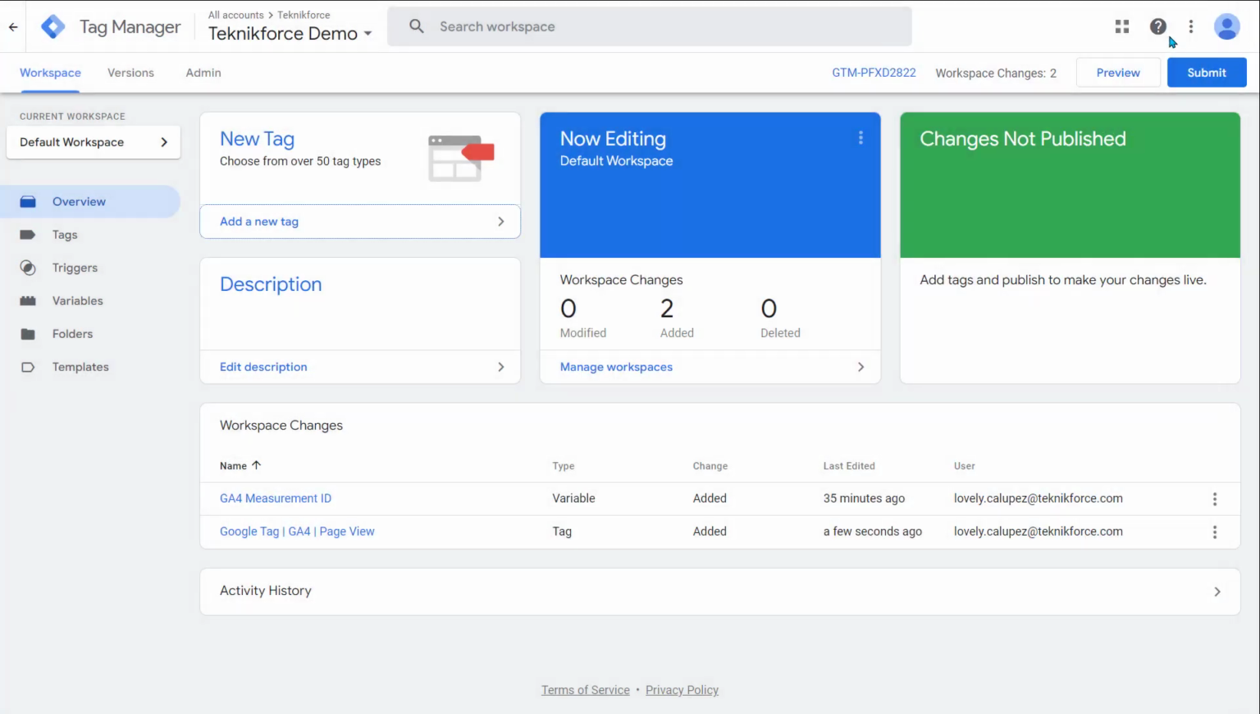There's also the option to publish the changes you've made to your live website. This is the Submit button. It's important to highlight that if you already have Google Analytics installed on your website, you will want to remove this at the same time you publish your changes. Otherwise, you will have the tag from Google Tag Manager and your existing Google Analytics tag on your website.